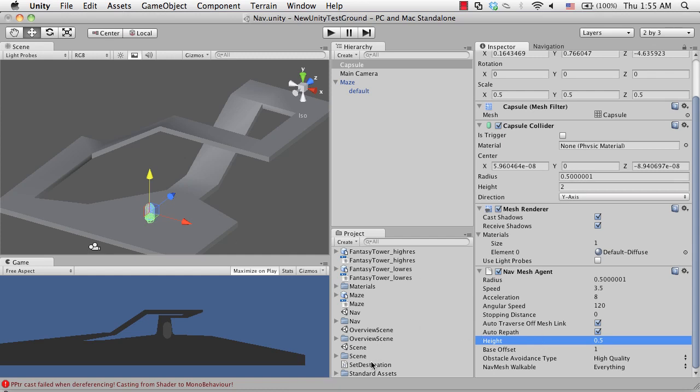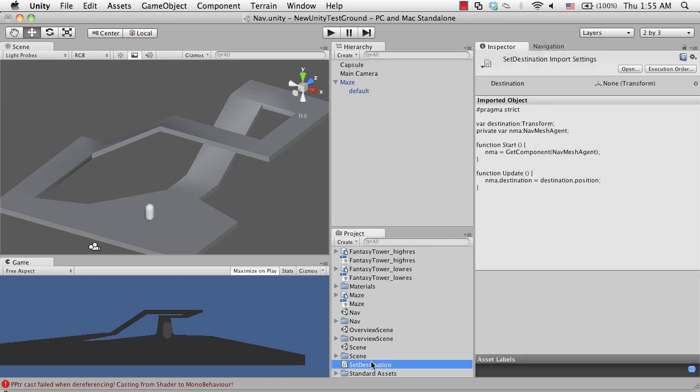So I've prepared this simple script here, which, quick overview, var destination transform, so we can have a slot to fill in any kind of object where it needs to chase. I am storing private var NMA as a navmesh agent. In the start, I'm getting that component, and then in the update, I'm constantly setting its destination to the destination's position that we entered here.